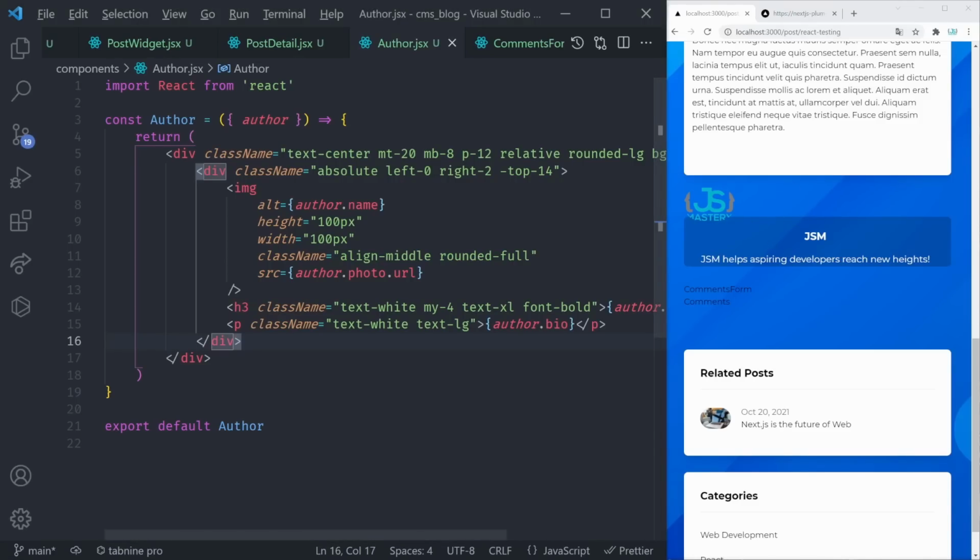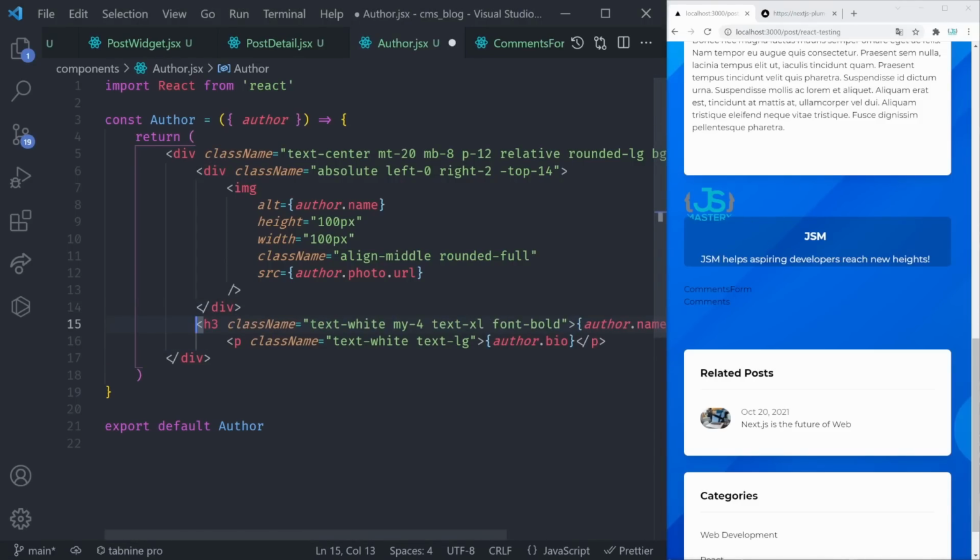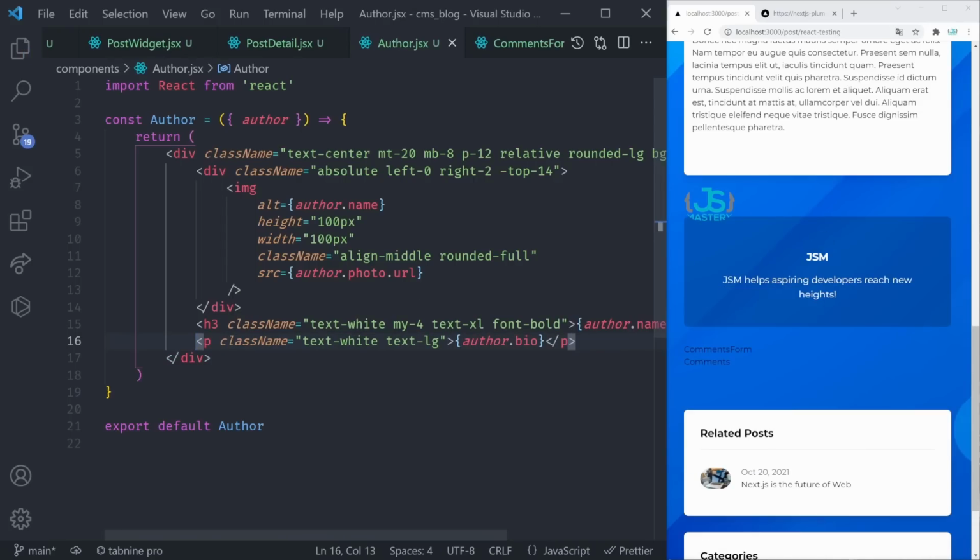Okay, this design definitely doesn't look that good. So the first thing we can do is put this div above the h3 and the p. Only the image should be inside of that div. If we save that, that instantly looks just a bit better. In here, I should have had 0. That's going to center everything in the middle.